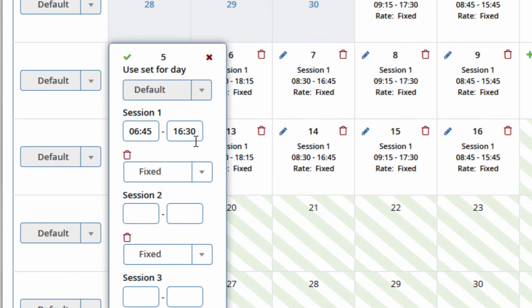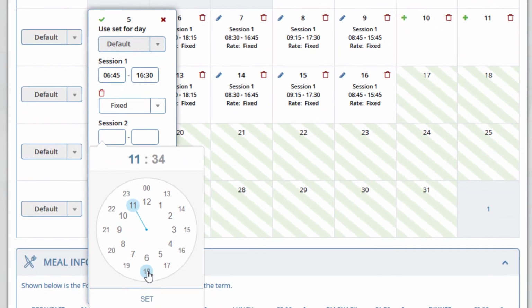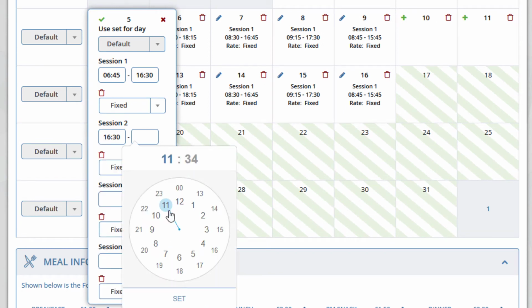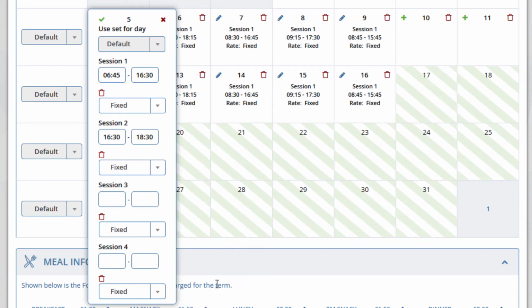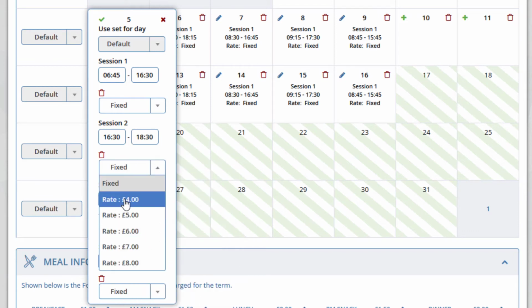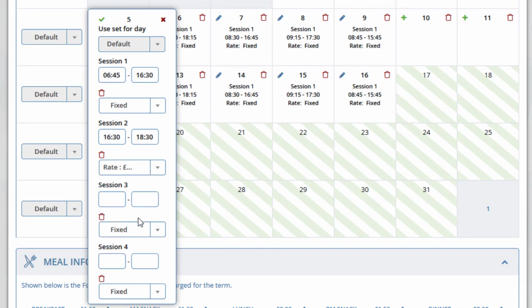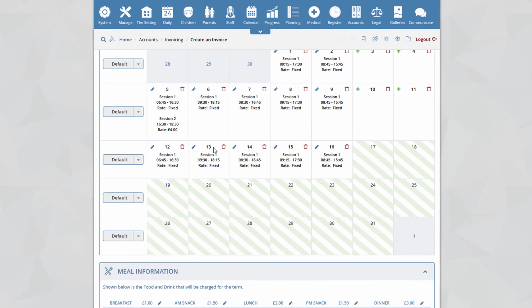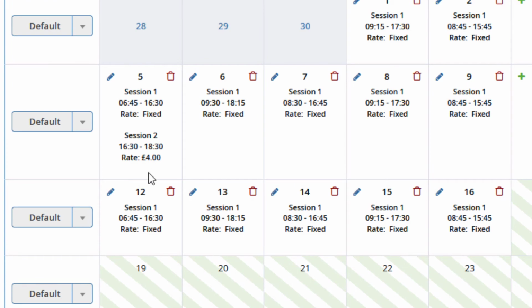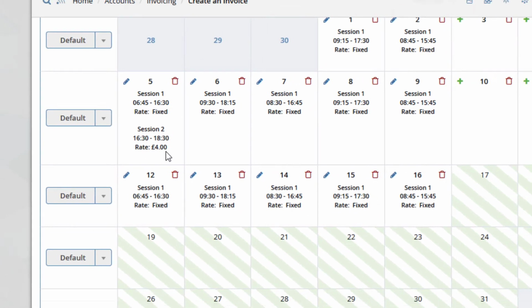For example, the child was due to leave at 4:30, however did not leave until 6:30, we can add additional charges in session 2. We're going to do that by clicking here, selecting 16:30, and that he left at 18:30. And we're going to state we're charging a fixed rate of £4 per hour and click on the Save button. You'll now see he has his fixed rate from 06:45 until 4:30 and a session 2 from 4:30 to 6:30 charged at £4 per hour.